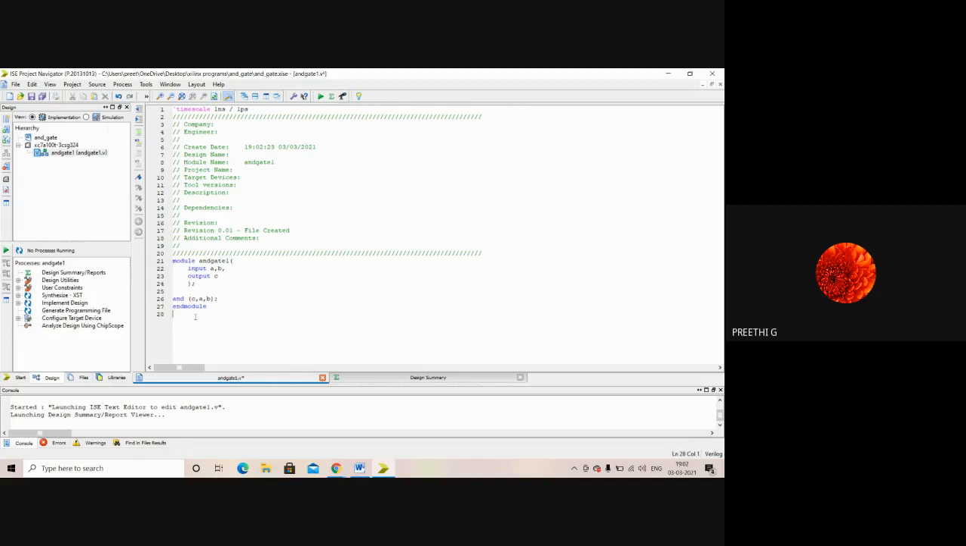Okay. So after doing this, I have to save the program. You can see here the icon, right? This is the save icon. I'm going to save it. So after saving the program, we have to check whether the program is correct or wrong.